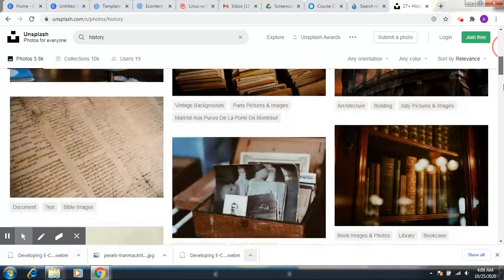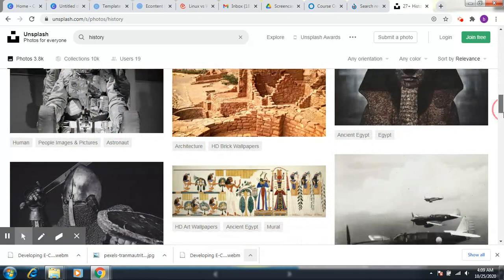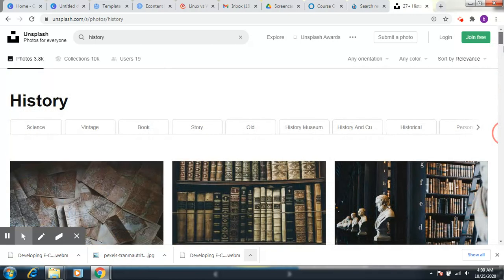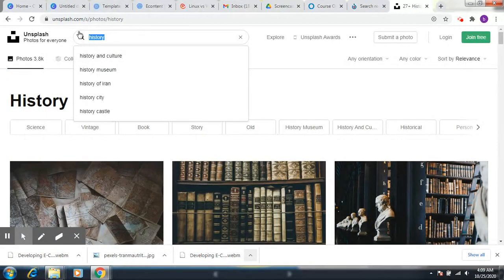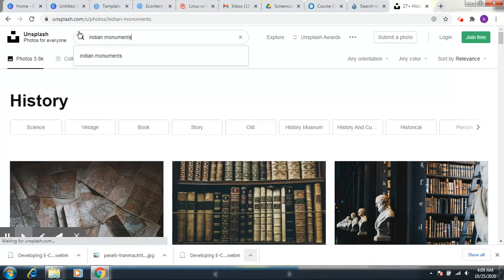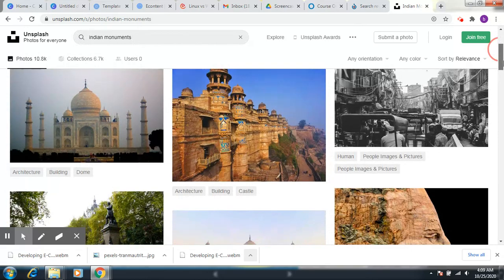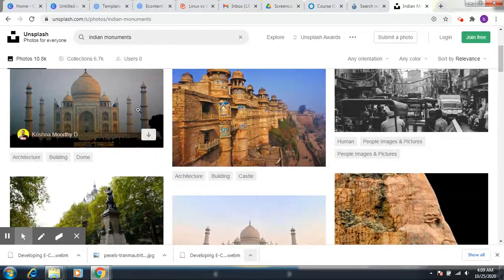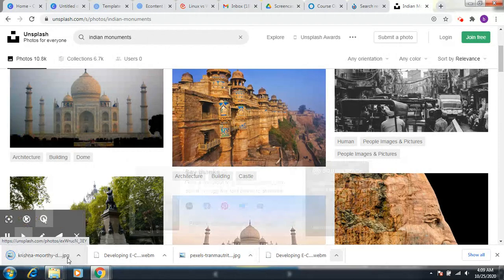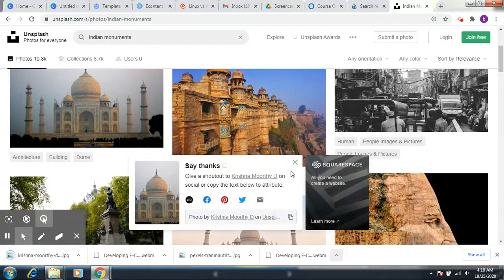So it shows me lots of images. Let's say Indian monuments. So here you have lots of images. Let's say I want to download this. What you just need to do is click over here, click on download, and that's it. You get the image.